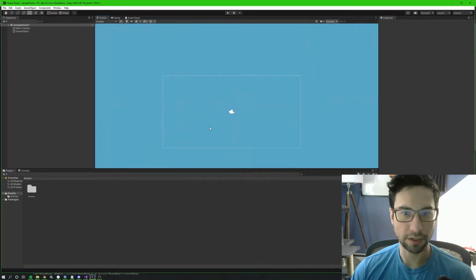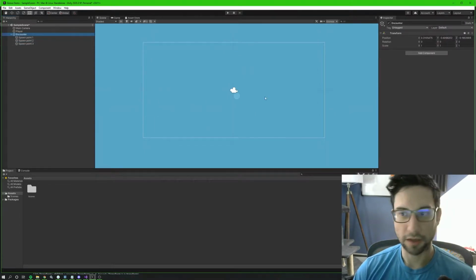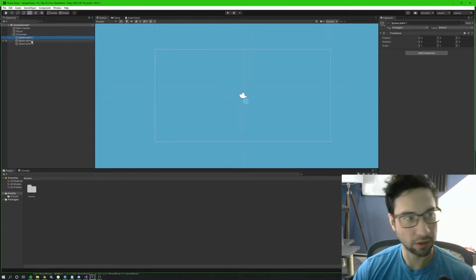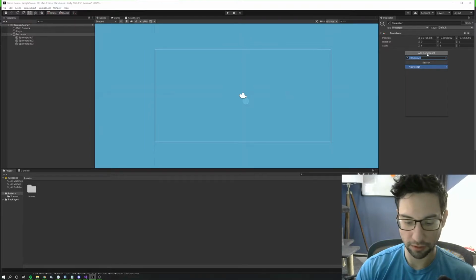So I've got an empty scene here, and we have some spawn points as a child of that encounter. And I want to see those spawn points when I select either the encounter or one of the child spawn points. Let's add a new script. Let's call this Encounter.